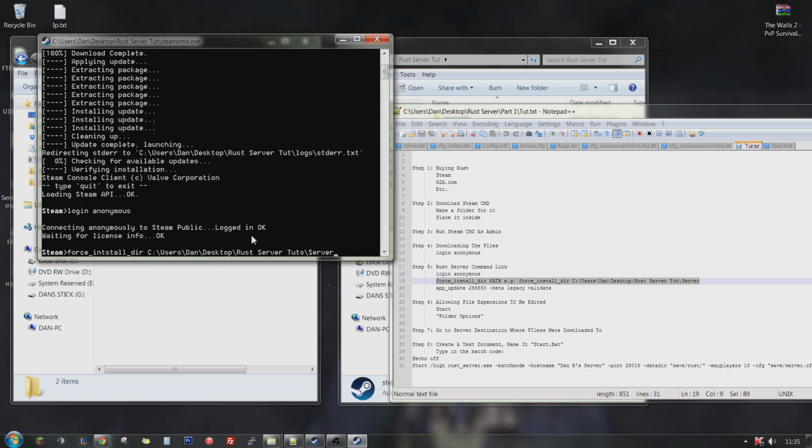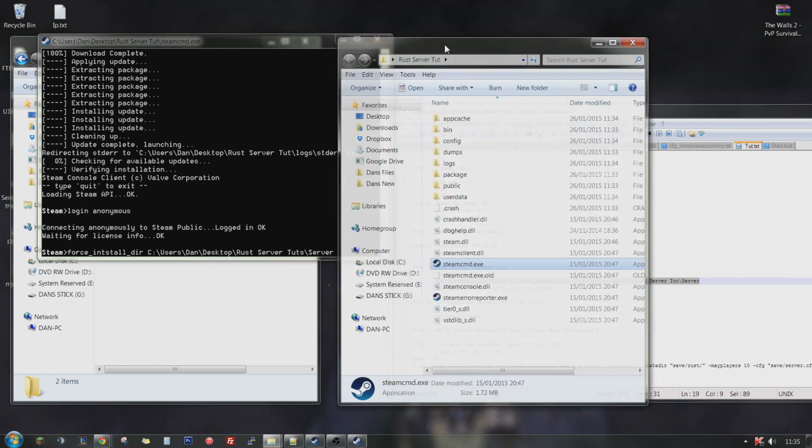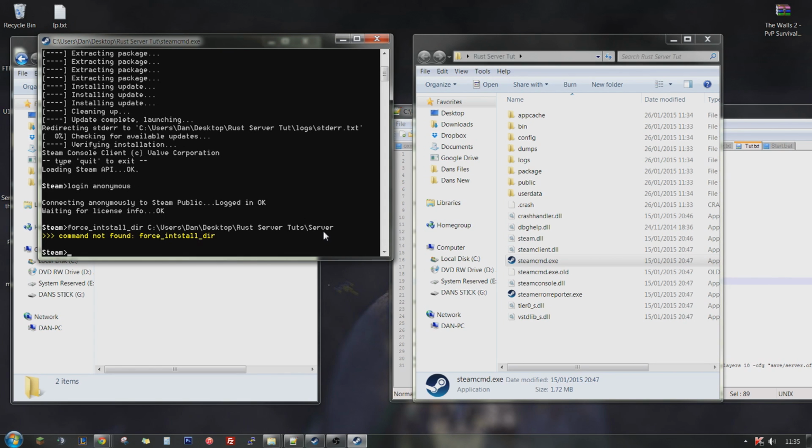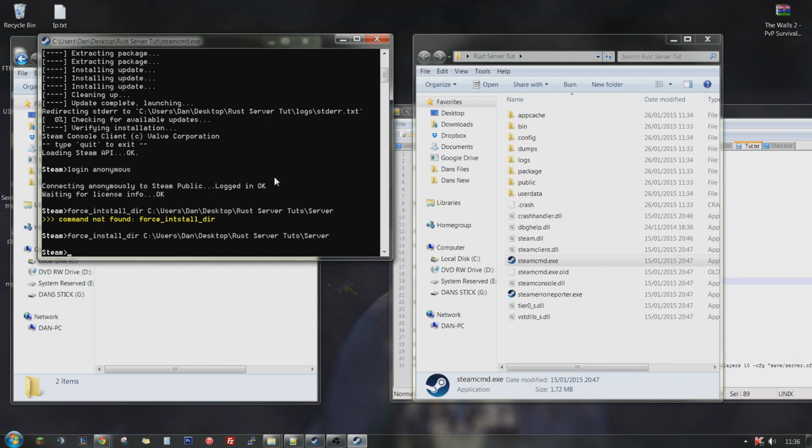Okay. Here is where you want to put in your path for your server. So mine is here. You get that by clicking up here. And then copy that and then add backslash and then another name. So I'll just call it server. Command not found. It's probably because I did it wrong. Yeah. Spelled install wrong. I'll type that again and come back. Okay.